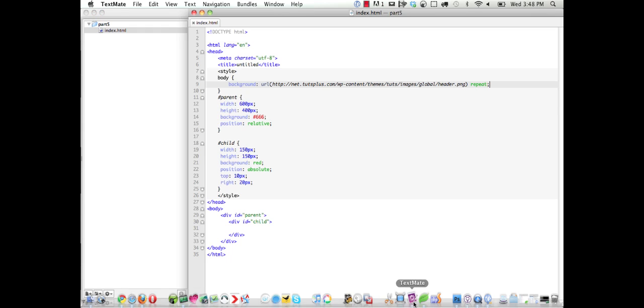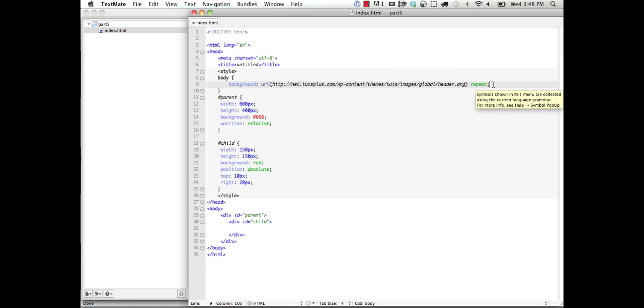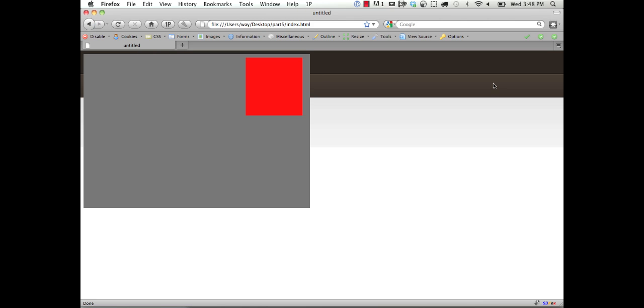So I'm going on a bit of a tangent, but if we want to say you don't want it to repeat Y, we can just say repeat X, and now it will not repeat. But you can see here at the bottom of the image is a different color than our background. So what you do in these cases is you, maybe with a program like Photoshop, you measure what that color is.